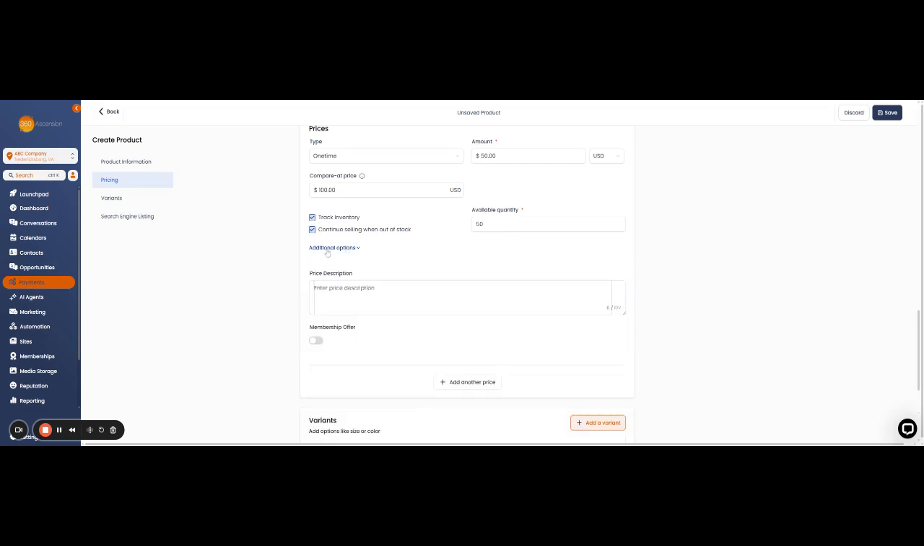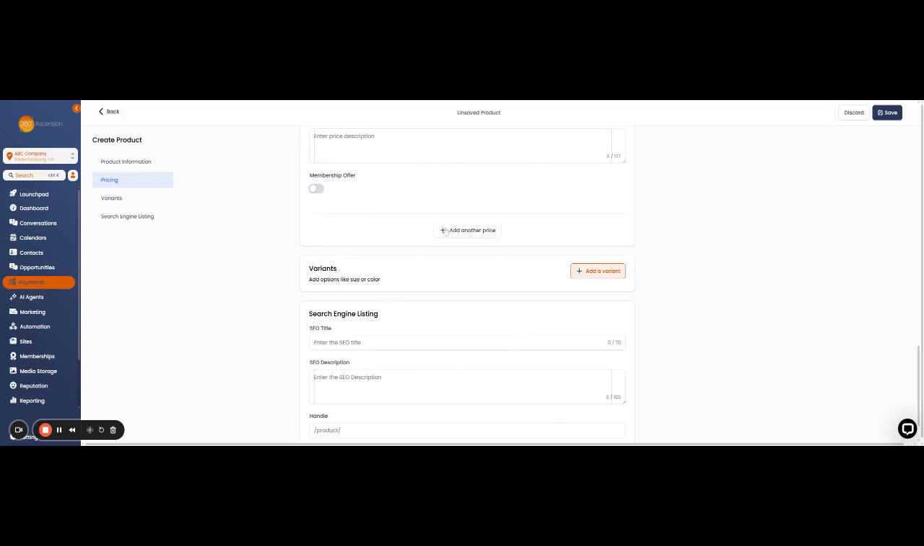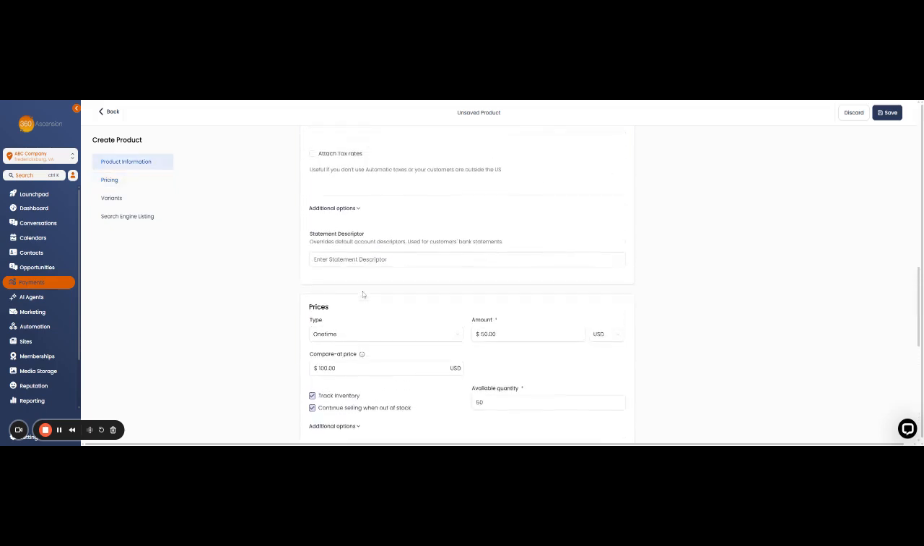So for your additional options, you can put in the price description as well. Here for the membership offer, you can also have them sign up for a membership. This could be used if you're sending out promotions or something like that. You will select which membership offer that will go to. And then if you have some other prices, you can add that.